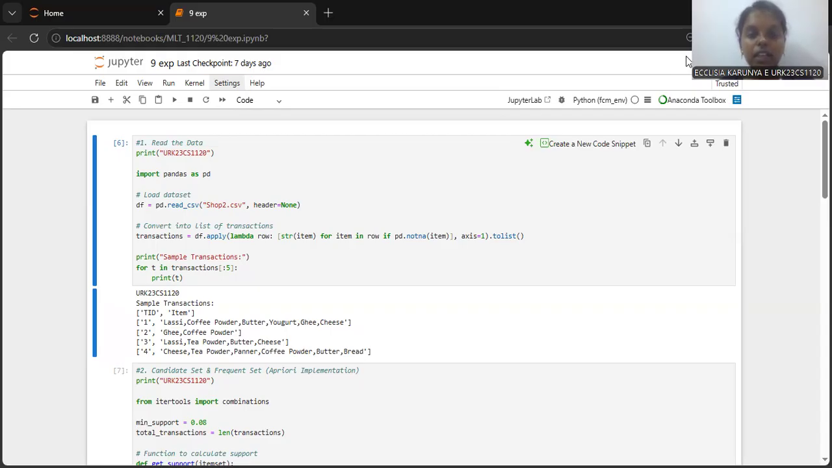Then we are converting into a list of transactions. So we are just converting each row into a list of items. Then we are removing the empty values and converting all items to string. The final result is a list of transactions. Then we are going to print the heading. At last, we are printing the first five transactions of the dataset.